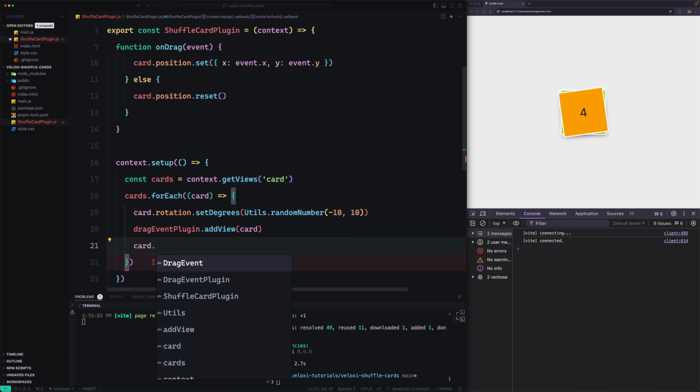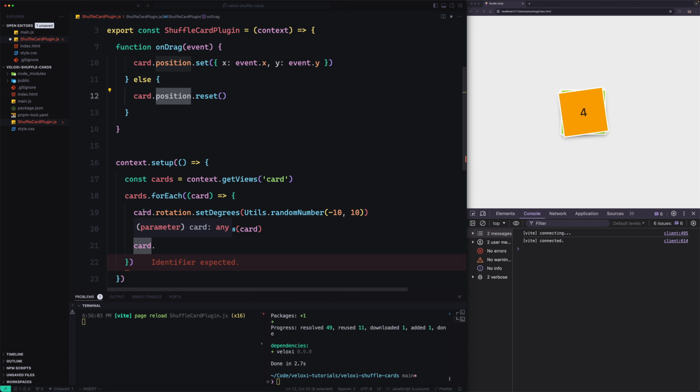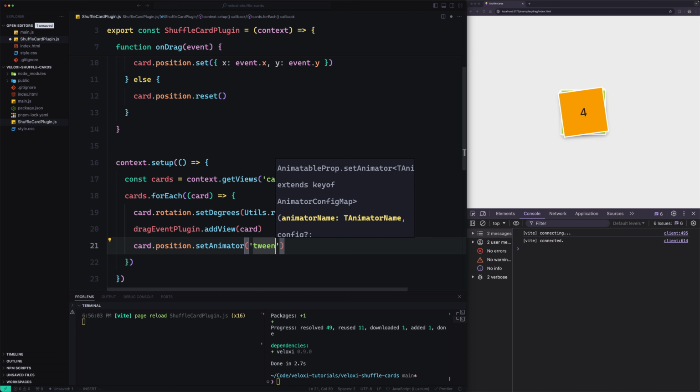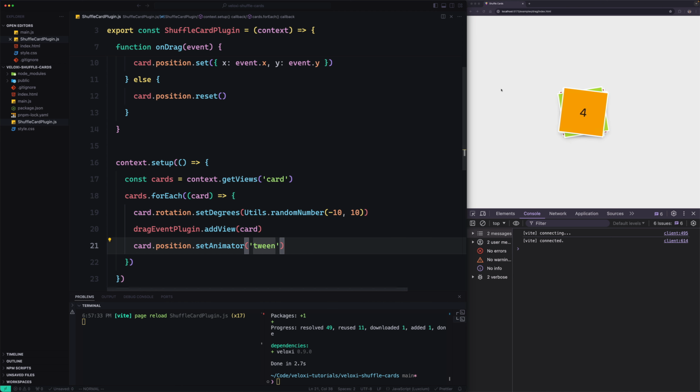You can see that in Veloxy we have multiple properties, like for example we have card.position to update the position, we have card.rotation to update the rotation, and what we need to do is to access the position property and say setAnimator. And the idea here is that we have several different kinds of animations, and we're going to choose one of them by saying tween. So we have other ones like instant, which means there's no animation, we have dynamic, and we have spring. But for now, we're going just to use tween. Now, if I save, just by adding this line, let's see what we'll have. If I click and release, you can see we have now animation.